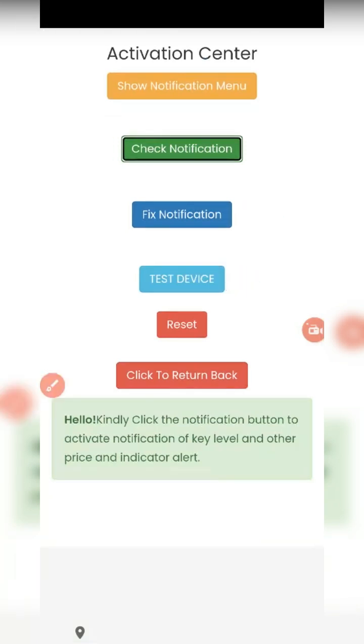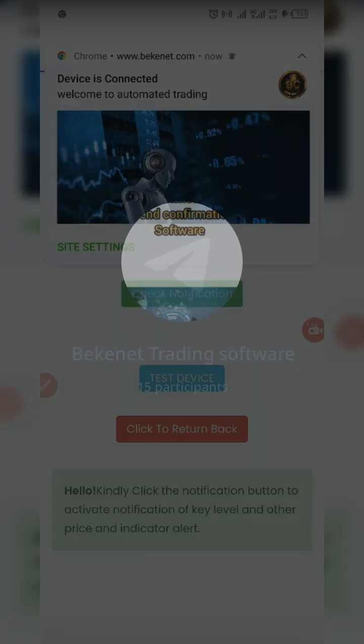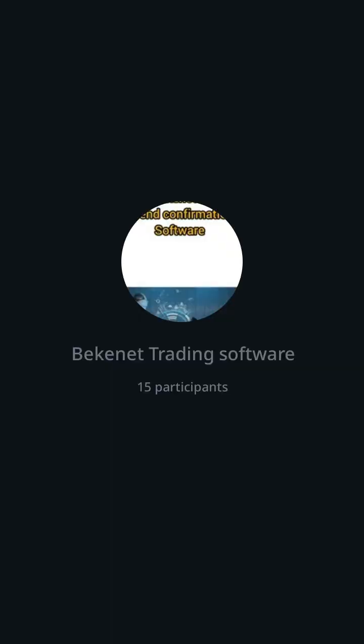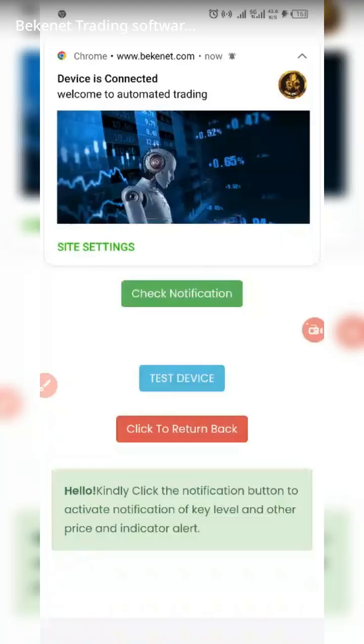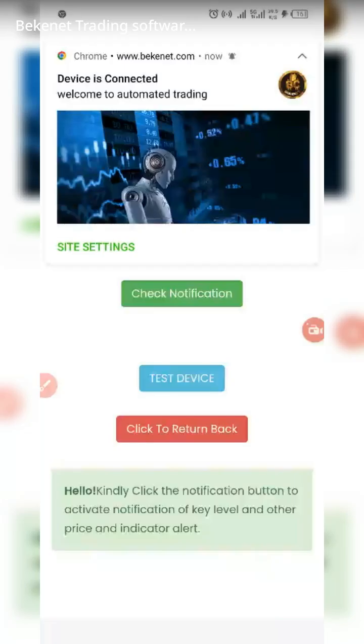Once you click on test notification, you're expected to receive a device message. So let's see if I'm going to get one. Just click OK. Look at it, you see a message. This is the message you're expected to get. If you don't get this message, your device is not connected yet. You must see something that says device connected. Look at it: device connected. Welcome to automated trading. Then you can be receiving notifications for free. You don't need to pay anybody for this notification. There will be a time when you will no longer be receiving this device notification. That means the token has expired.